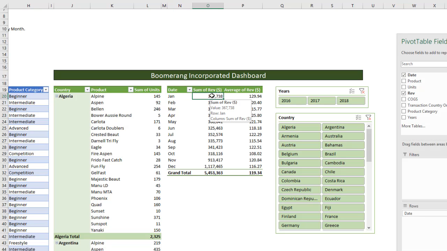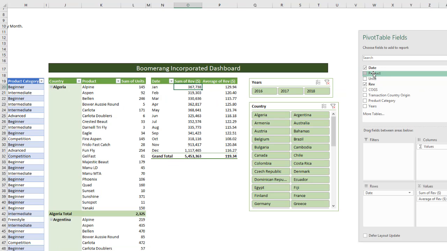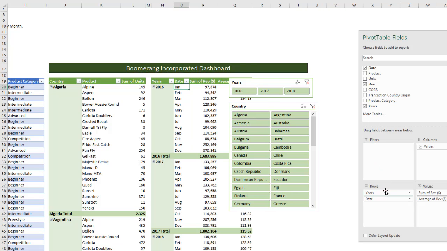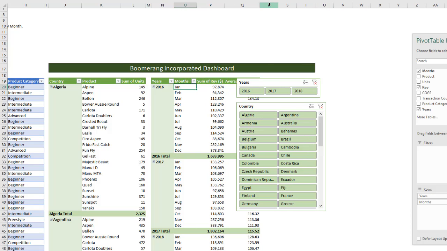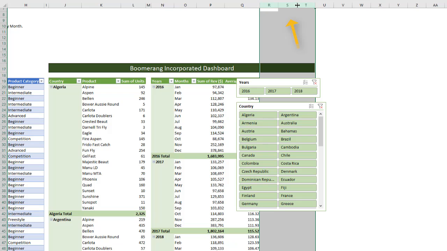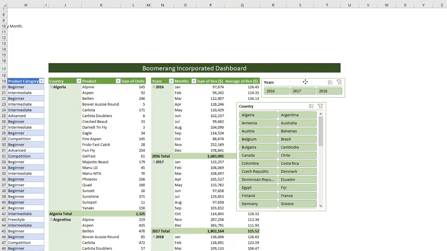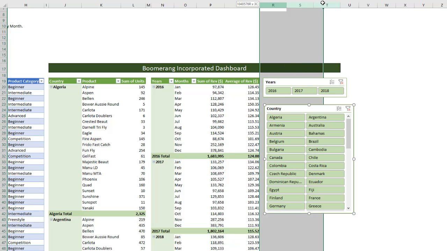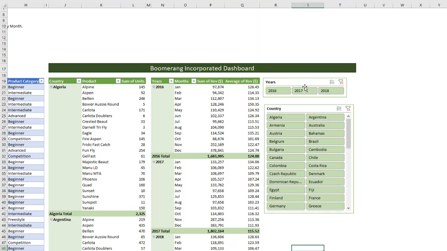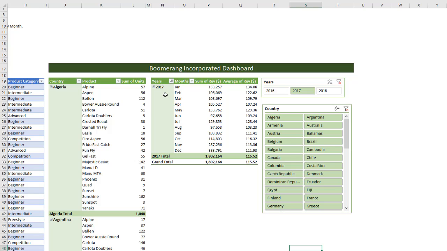I don't want that. I'm going to click back inside this pivot table, and we're going to drag year down above date in rows. Another thing, this date, I really want it to say month. So I'm going to click up here, months, and enter. I'm going to highlight R, S, and T, and then click and drag to add some more room. Move the slicer off to the side. Maybe do RST again. And now when I click 2017, there it is.